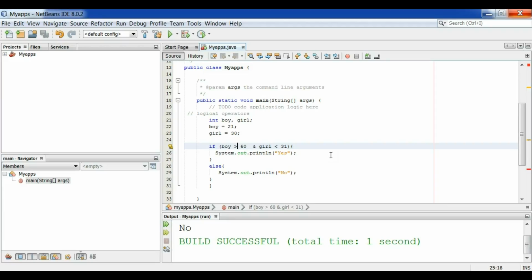We have greater than, we have lesser than. Boy is greater than what? 60. Girl is lesser than what? 30. Now I want you to see something here. Let's leave the two logical operators. Let's leave it.